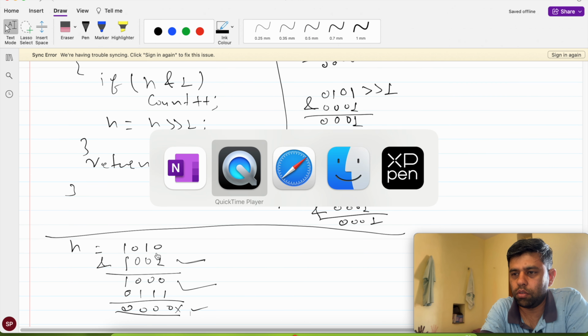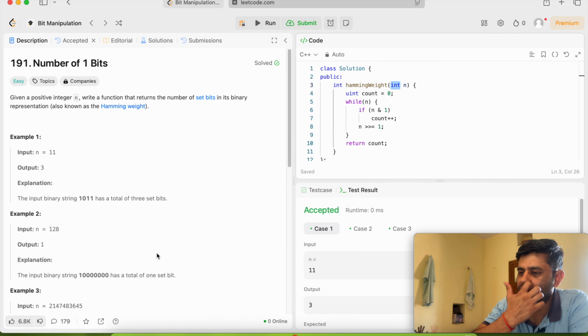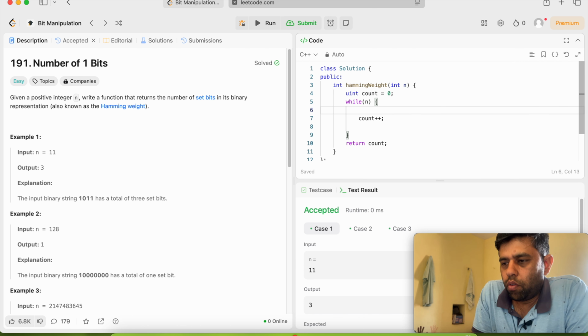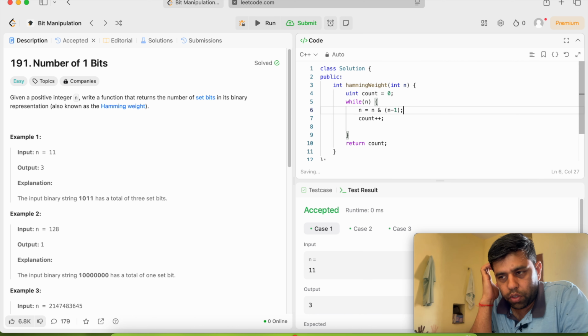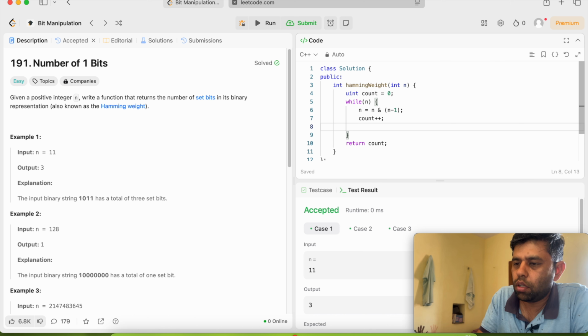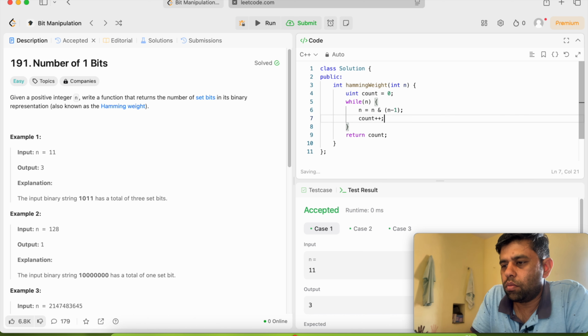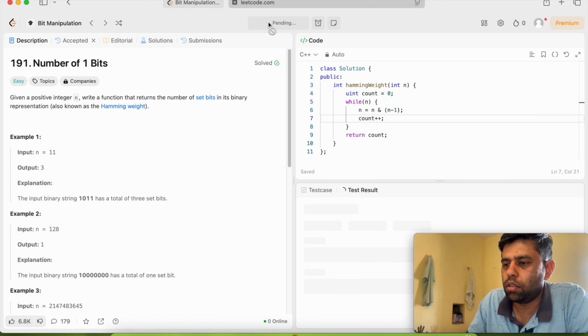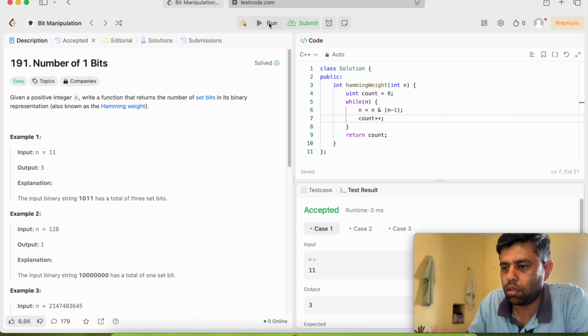If we have to write this program, we simply do a count plus plus, and we update n equal to n AND n minus 1. The first time n is not 0, so we simply do count plus plus. The next time it is still not 0, so we run the loop again. We still get the right value, and we'll submit this also.